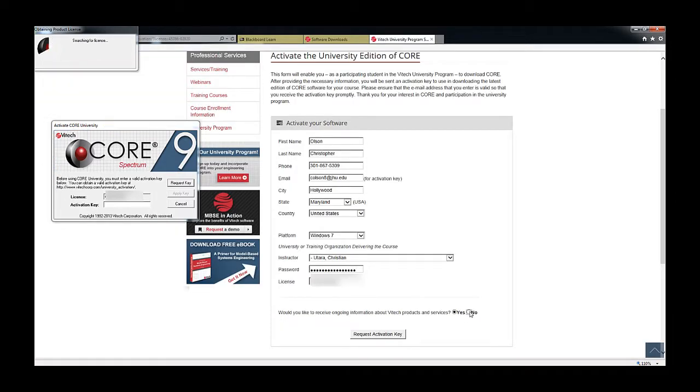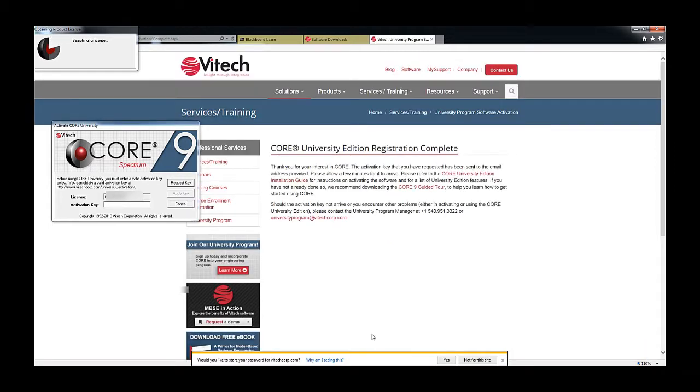I'm going to select no here because I'm already subscribed. So request activation key. So now what we have to do is check the email that we provided for them, and I'm going to do that right now.